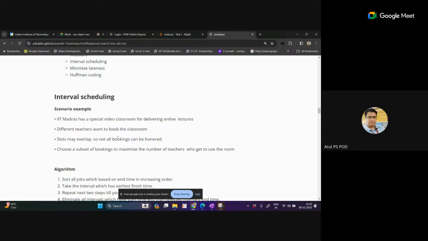Different teachers want to book the classroom, but nobody can take lectures at the same time, so overlap cannot happen. Slots may overlap, so not all bookings can be honored. Choose a subset of bookings to maximize the number of teachers who get to use the room.